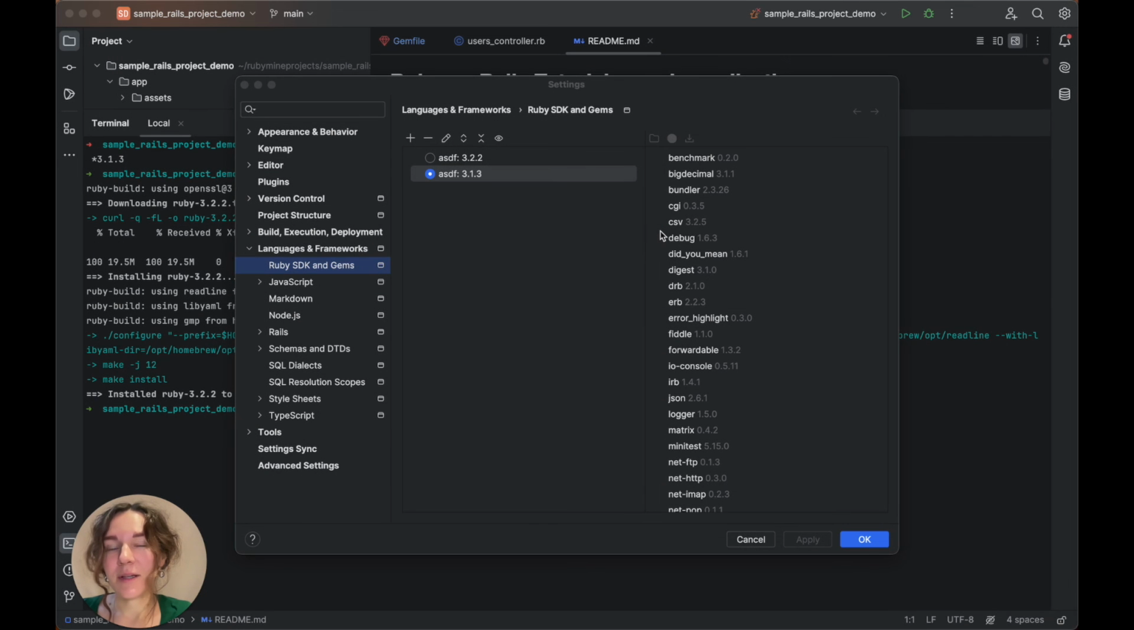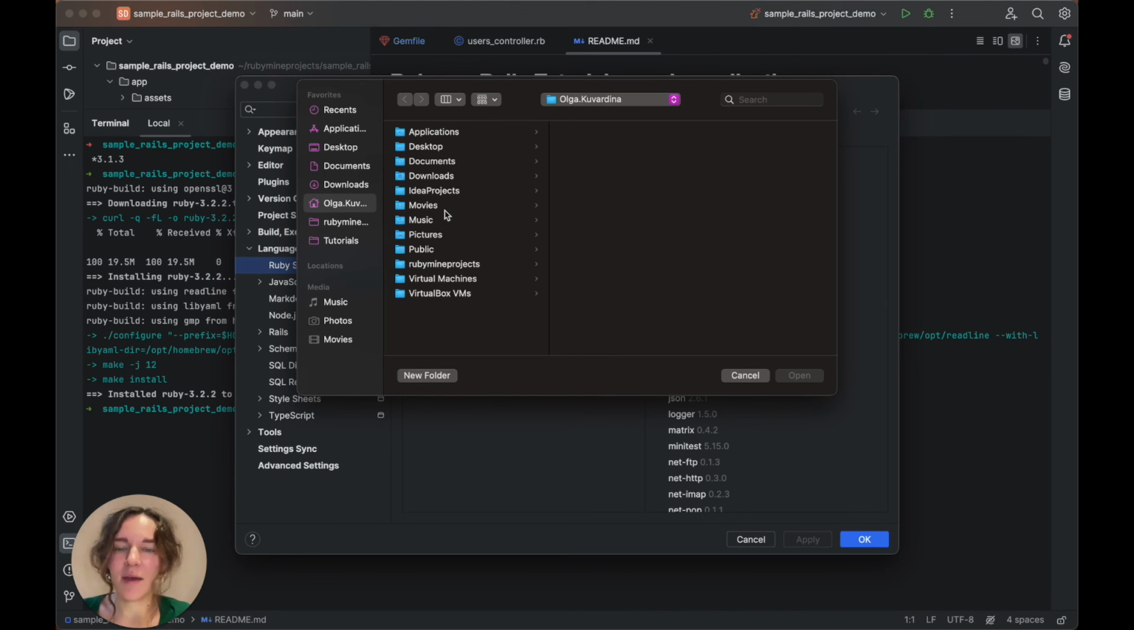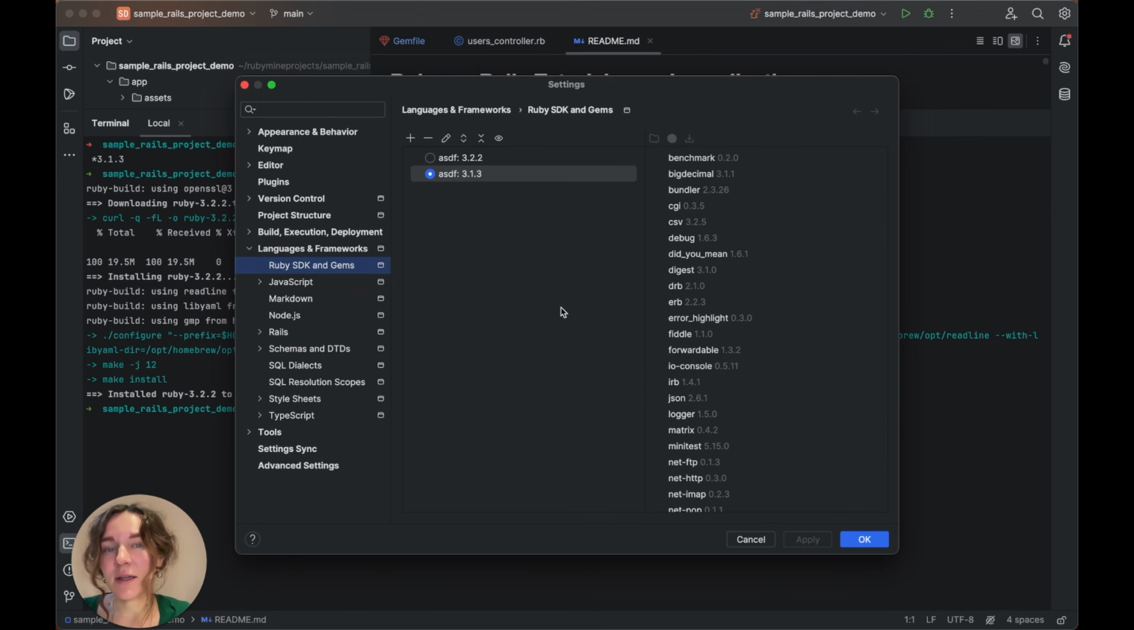If your version manager is installed in a non-standard location and not detected in RubyMine, you can add it manually by choosing Version Manager under the plus sign and selecting the path to the version manager's executable. If necessary, you can check the paths of your Rubies right from the settings by clicking the Show Interpreter Path button.